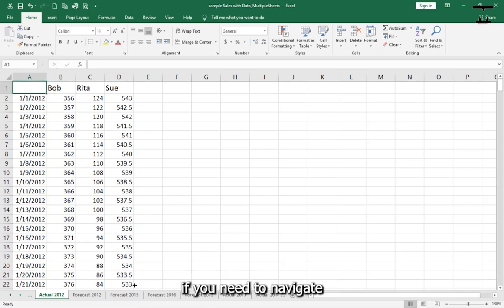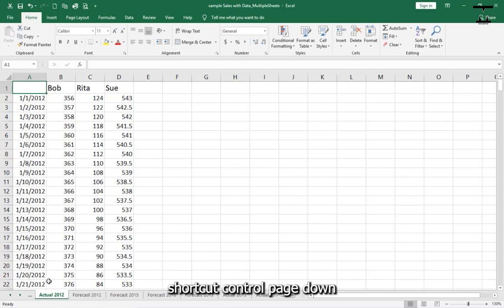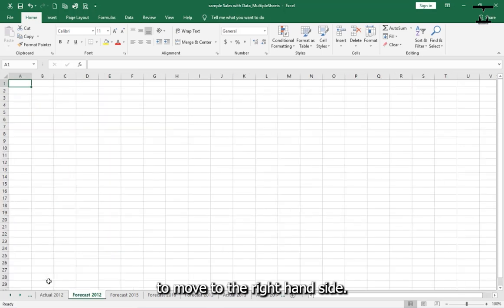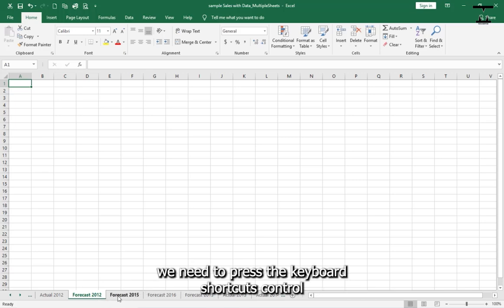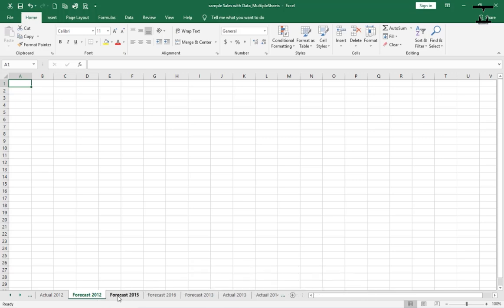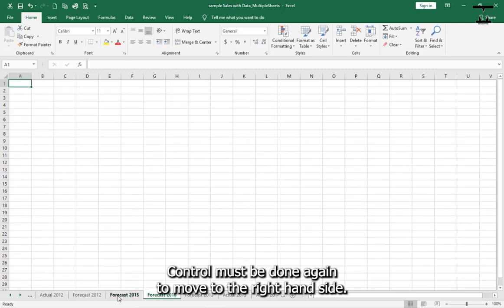If you need to navigate among these various worksheets, we need to press the keyboard shortcut Control Page Down to move to the right hand side. So I have moved from the worksheet Actual 2012 to Forecast 2012. If you need to navigate to the other worksheet, Forecast 2015, we need to press the keyboard shortcut Control plus Page Down again, Control plus Page Down again to move to the right hand side.